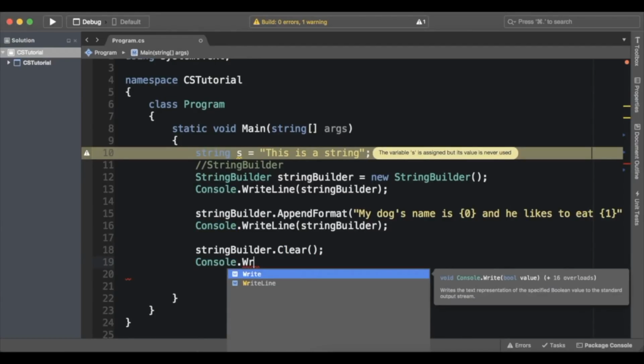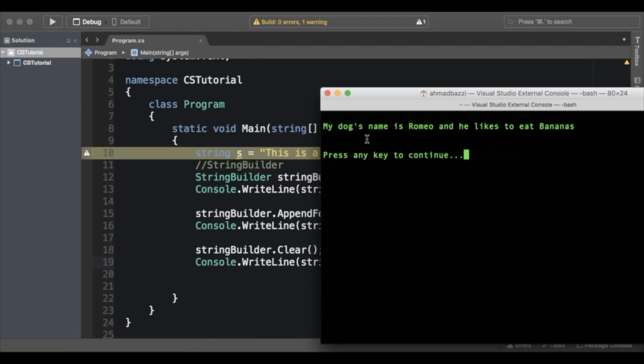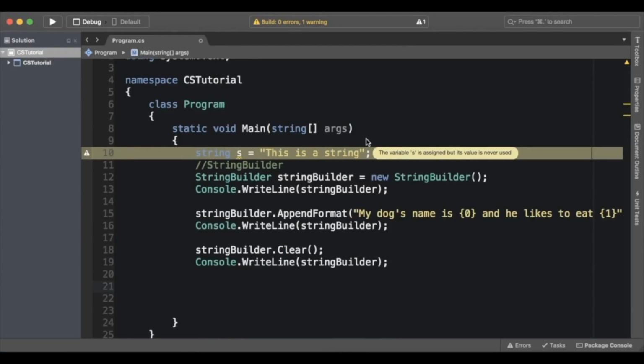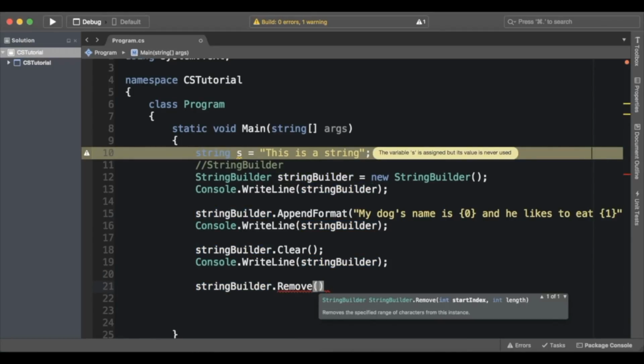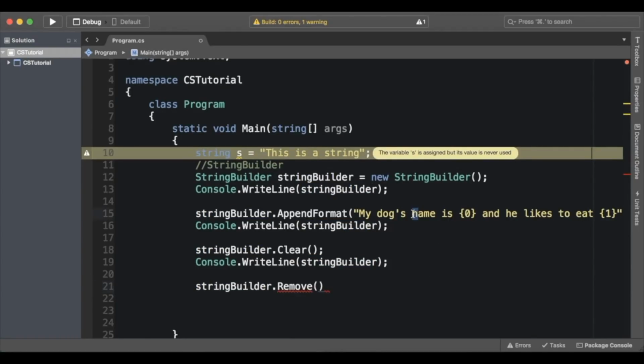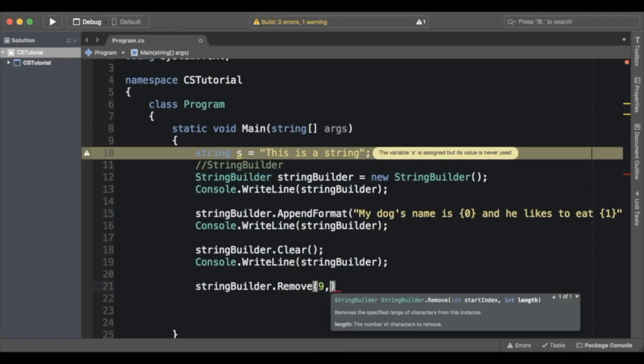Print to make sure. There you have it. It's empty. You could also remove content. So let's say I would like to remove the word "name" from this sentence. All I have to do is call StringBuilder.Remove, and it has 2 arguments. The first is the start index, so n is at index 0, 1, 2, 9. So the first argument should be 9. And the second one is the length of the content you would like to remove. So it's 4, or 5 with the white space.